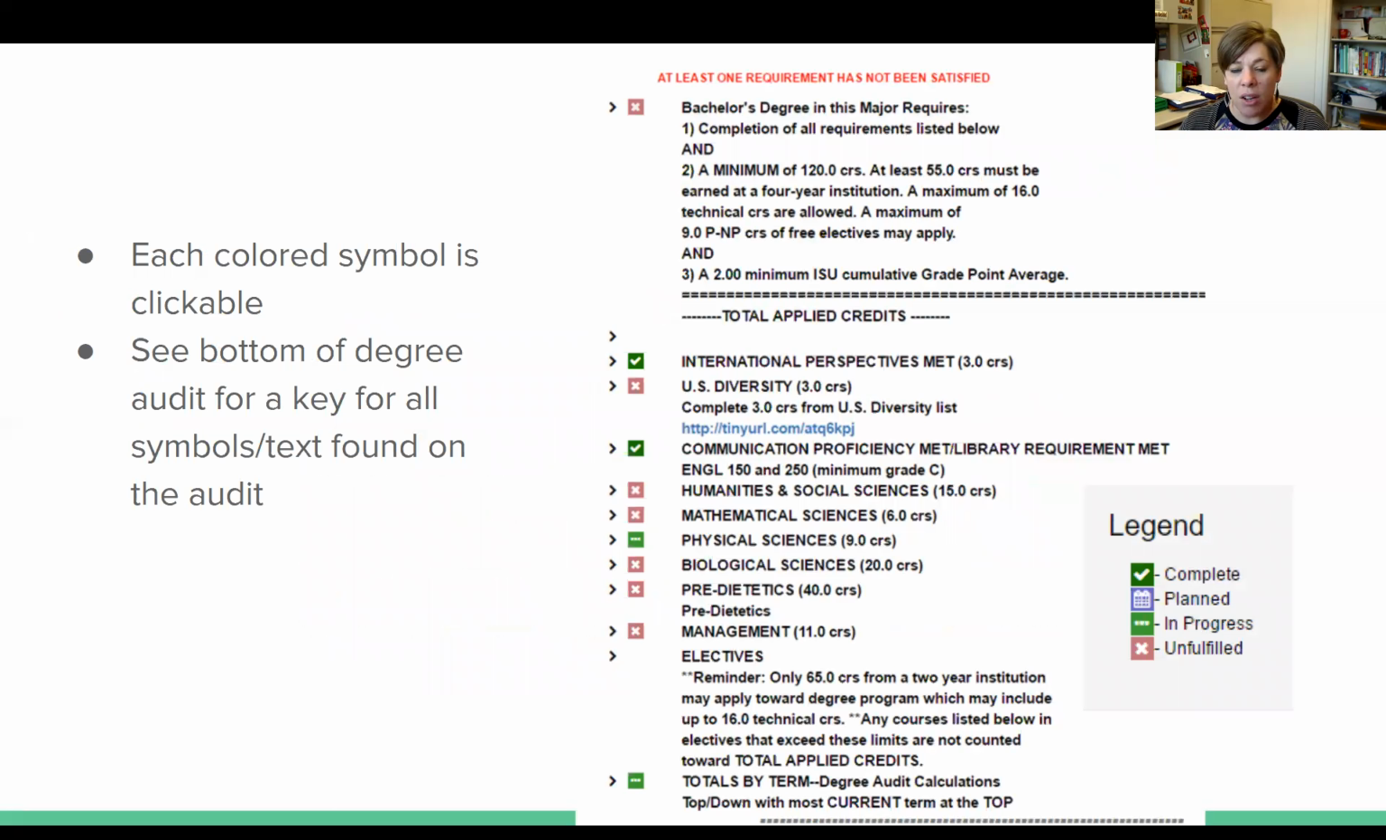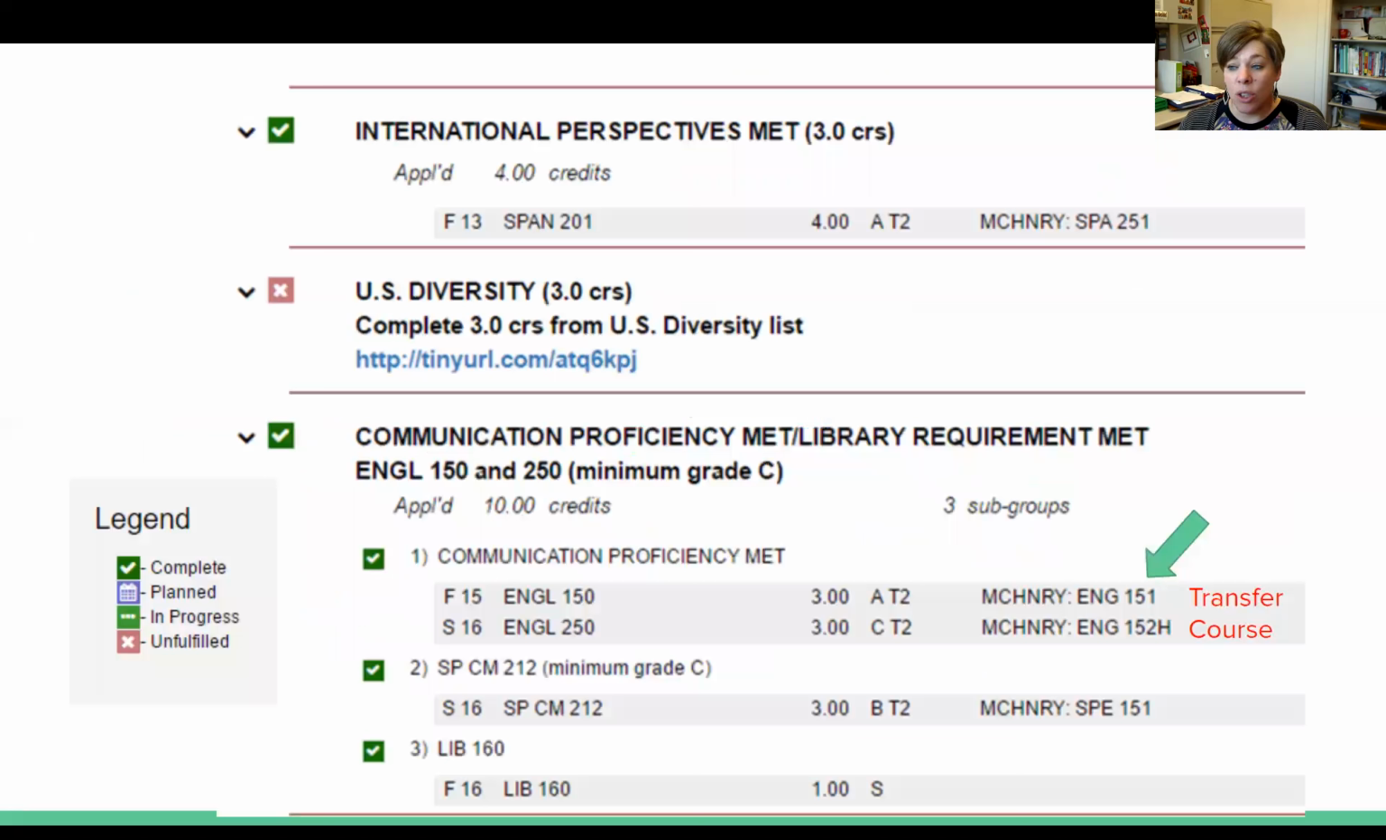Okay, the other thing that it's important to know is just understanding what all these symbols mean. So there's a legend on there that shows you what they all mean. So what you want to look for is all the red X's. And that tells you which courses that you have left in order to graduate. So this is an example of a student. The top part of their audit has international perspectives and U.S. diversity. So this student has a lot of them done. You see a lot of green check marks here. The red X is something that they still need to complete.